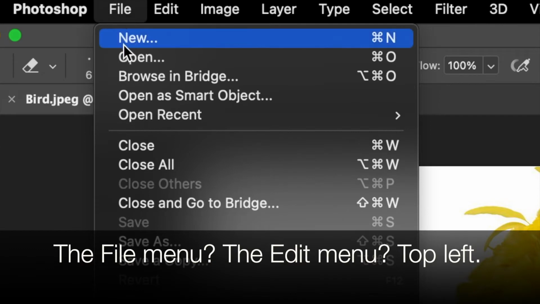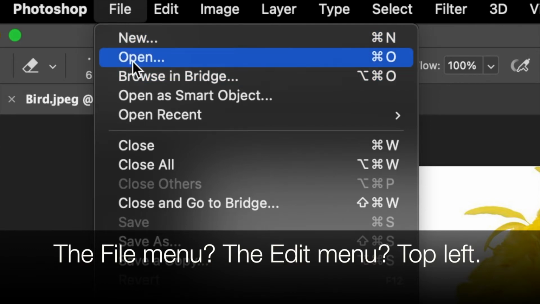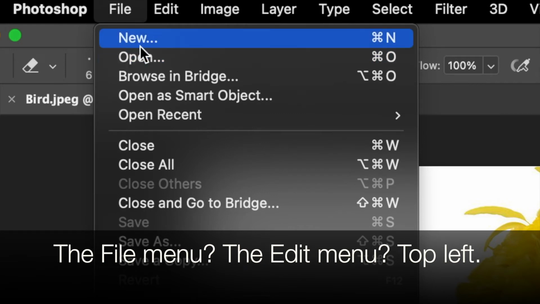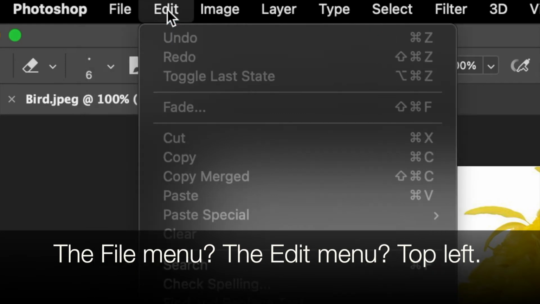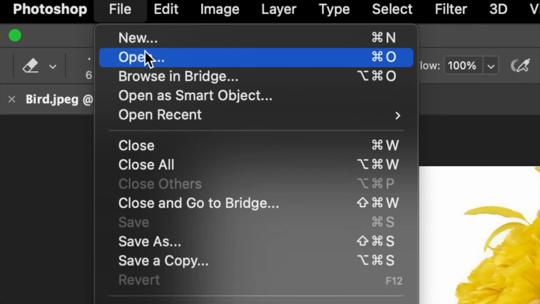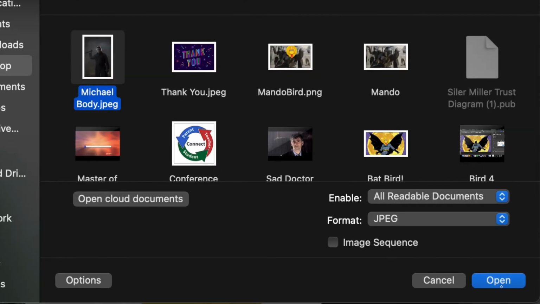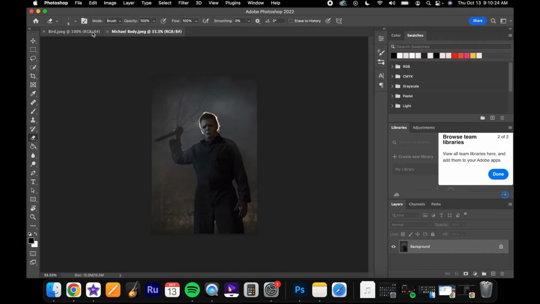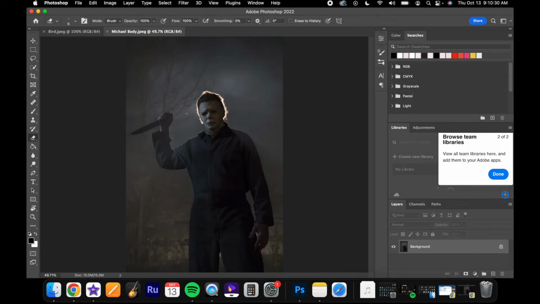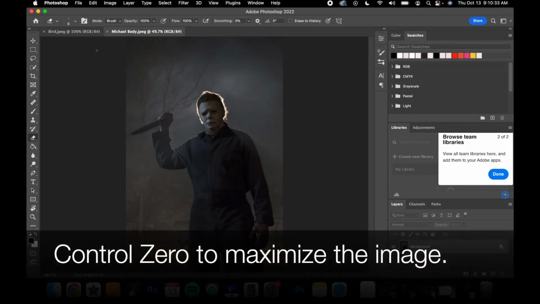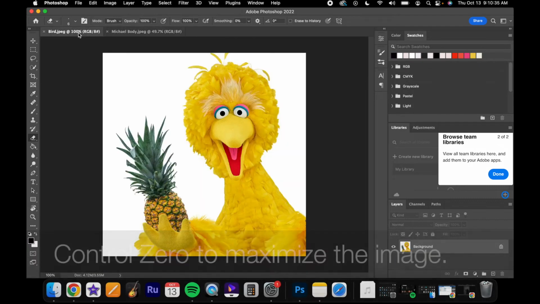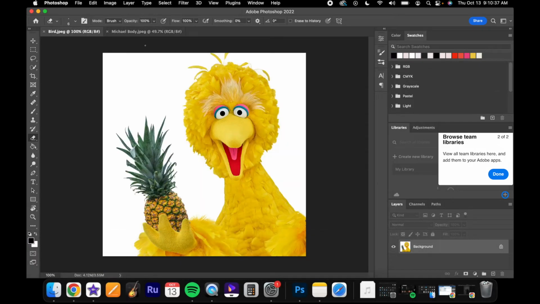What comes next? We want to go File and then Open. Now, when I say File, always look on the left. If I ask you to go to the Edit menu, always look in the top left. So File and Edit are always at the top left, and we always lose them. So File and then Open, it's up in your top left, right? So you can see both of these pictures are open. I click Control-0 to maximize the image, to make it as big as possible.